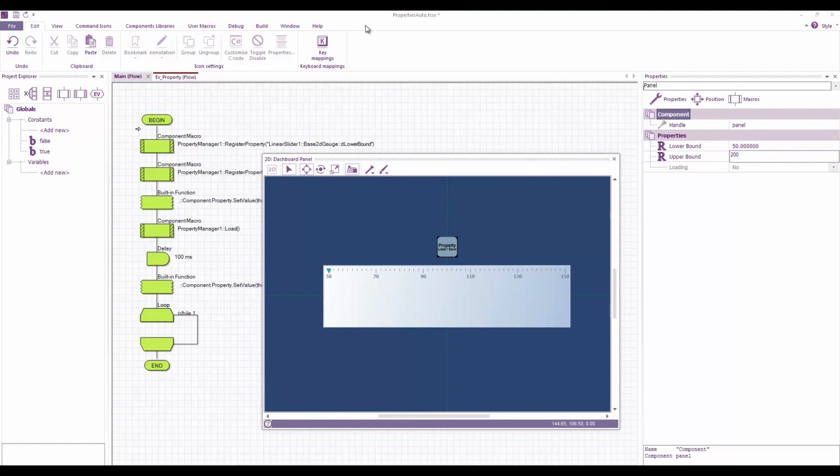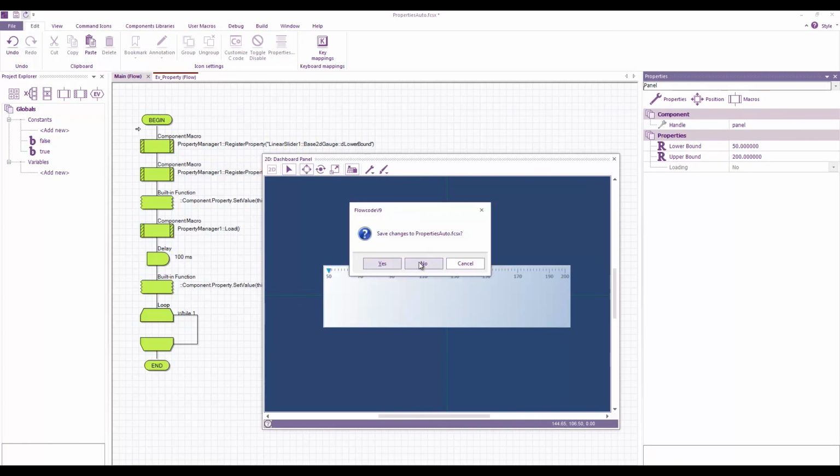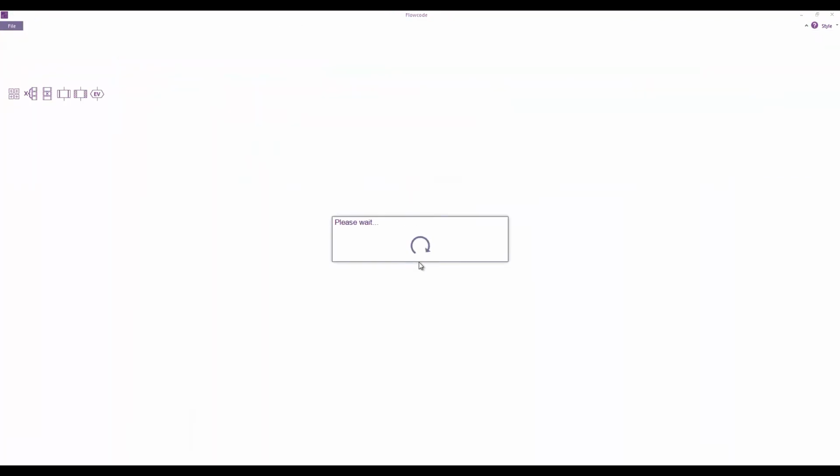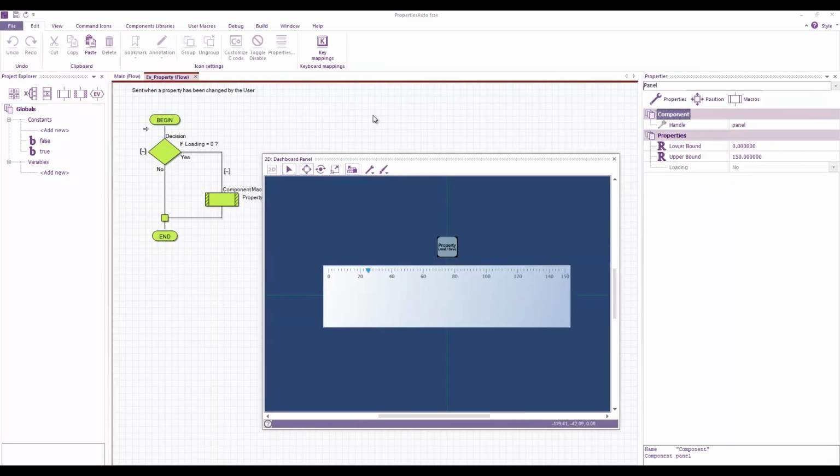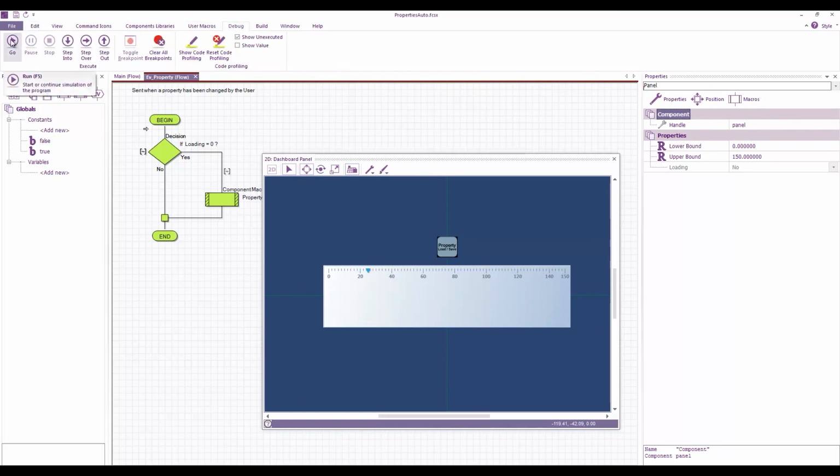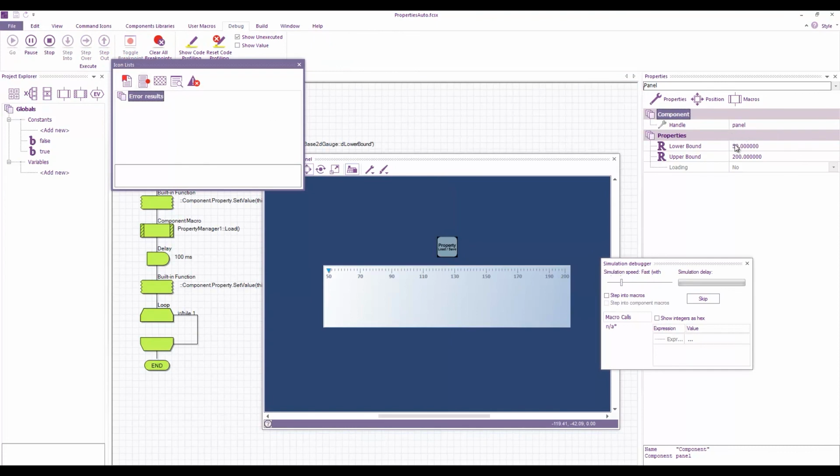We won't save this. We've just changed the property values, and now we'll reload. No, we don't want to save changes. So it's reopened with the values 0, 150, and when we run the project, it automatically jumps back to the last settings that we used in the program.